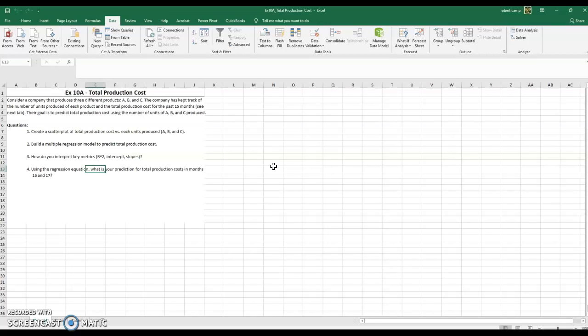Okay, so we are going to take a look at this problem. We've got a company that produces 3 different products, A, B, and C, and the company has kept track of the number of units produced of each product and the total production cost for the last 15 months. Their goal is to predict the production cost using the number of units of A, B, and C completed. Basically they made a bunch of stuff, they know what the total cost is, but they don't know what the variable cost of each unit is.